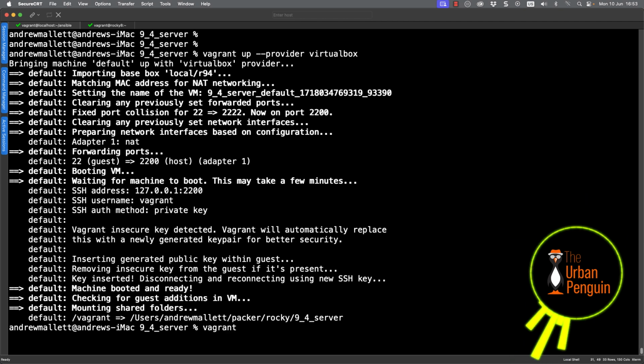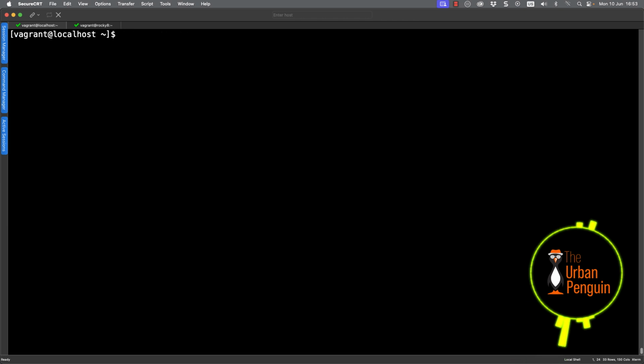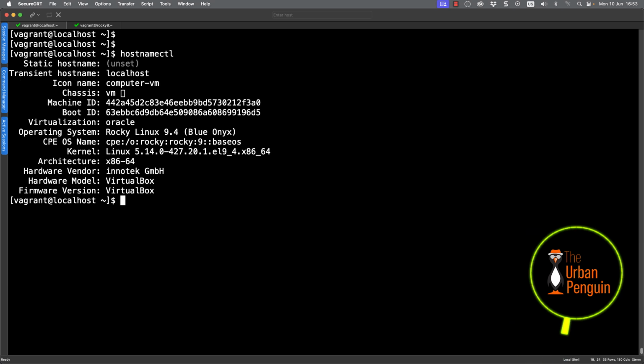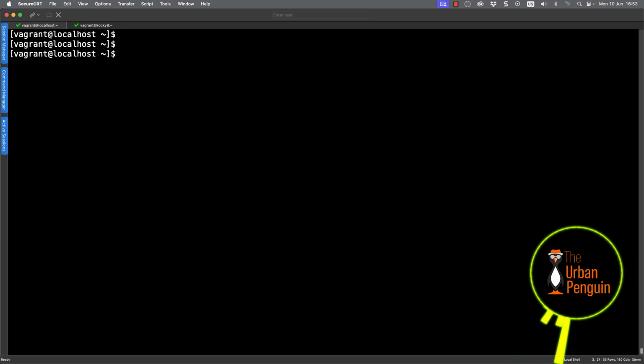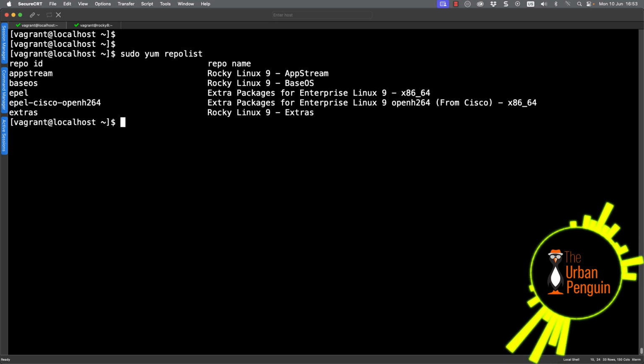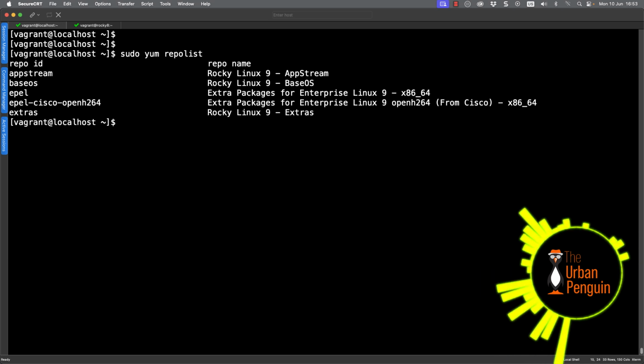So I can just use the command vagrant ssh to connect into the virtual machine. Again, just the simplicity of using Vagrant, so I don't have to worry about the IP address. Looking at my hostnamectl, we can now see that we are running Rocky Linux 9.4 and we're virtualized inside a VirtualBox. When we look at using DNF or yum, and if I just run the repo list, we can see I already have the Extra Packages for Enterprise Linux repo installed.